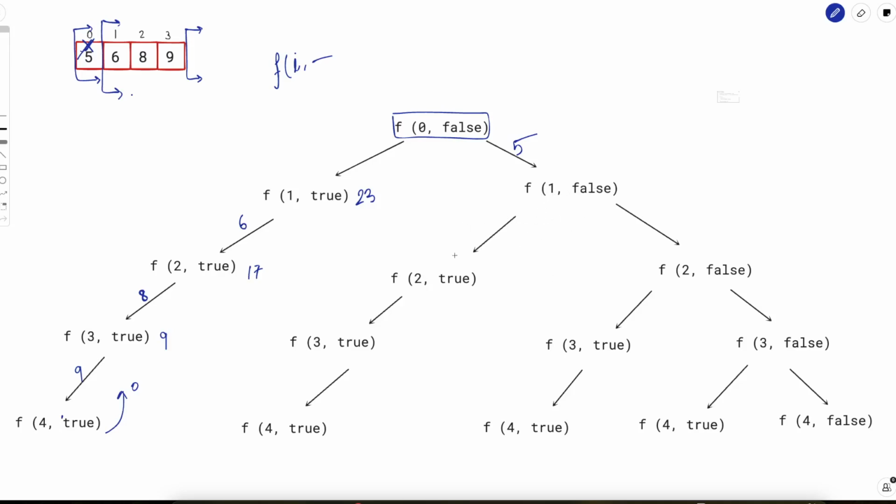If you skip, again you have skipped something before, right? So this will become true. You will say, starting from index 2, give me the maximum score that I can collect, given that I have skipped something before already. And for that we already know the value, which is 17. So the value of f of 2 comma true is 17. This will return to here, and one of the values of f of 1 comma false is 17.